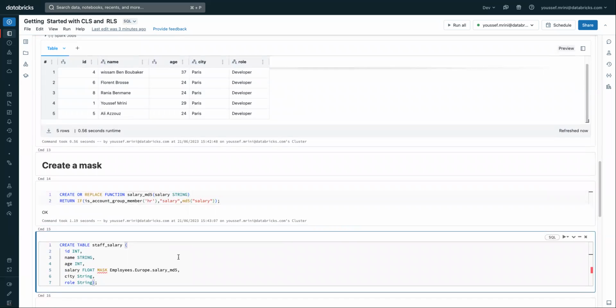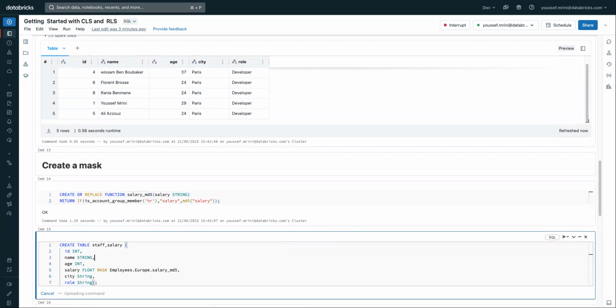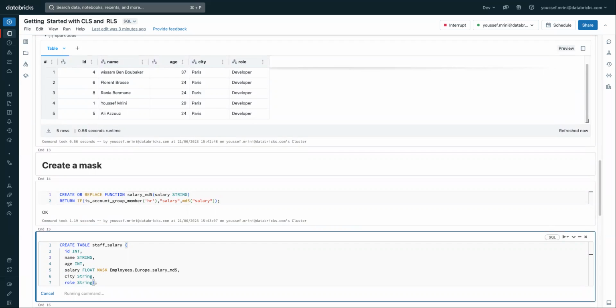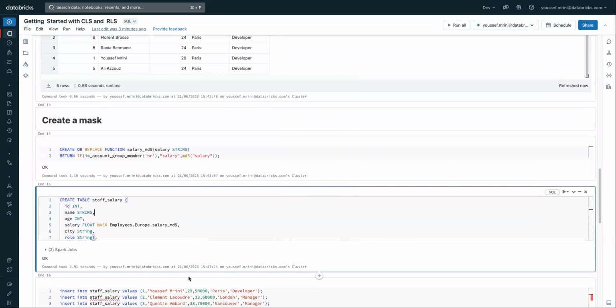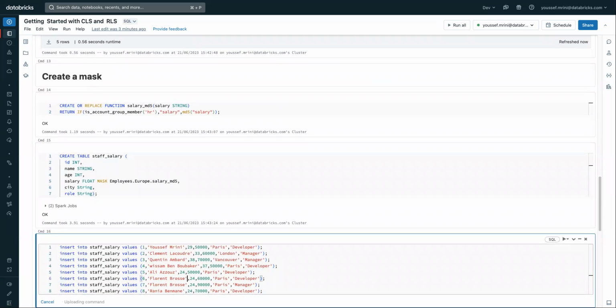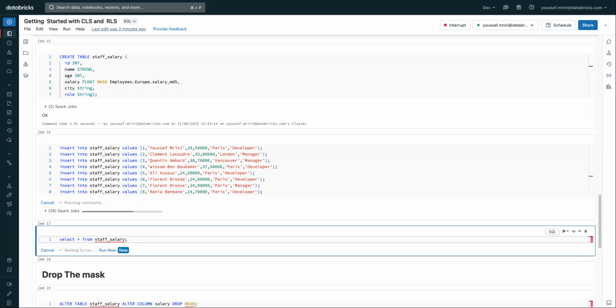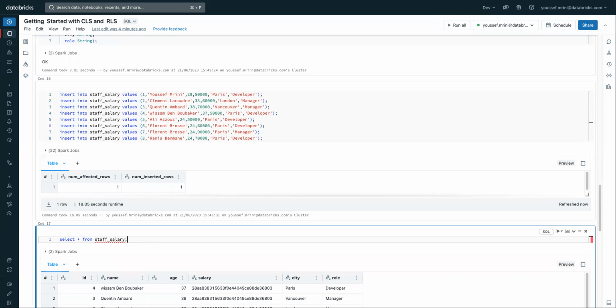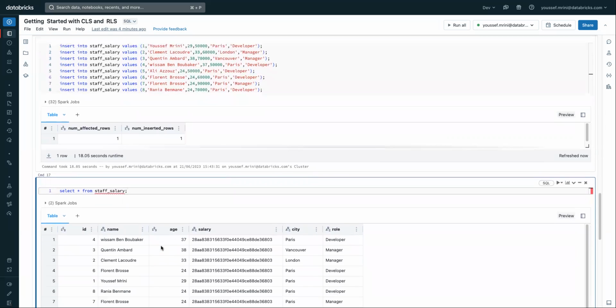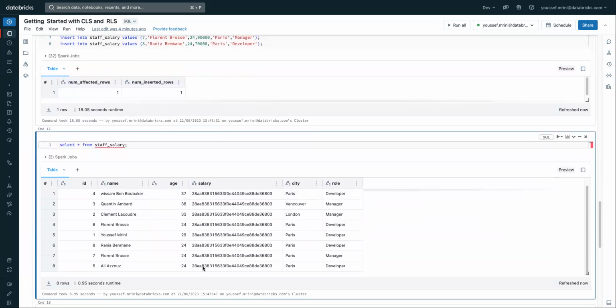And in this example, I am applying the function at the creation of the table. So I'm specifying that salary is going to be masked using the function salary_MD5. I'm doing some data insertion, and then I will query the table to show you the result. And since I'm not part of the group HR, I'm unable to see the salary.